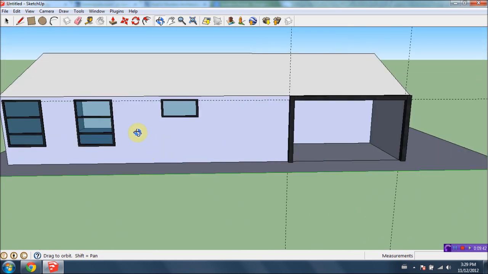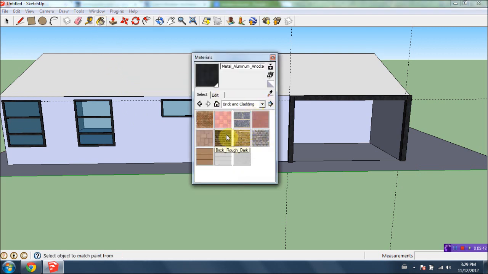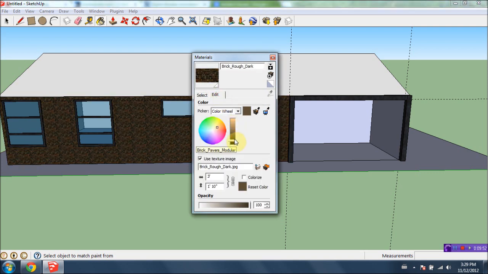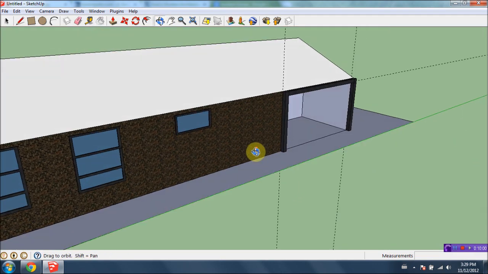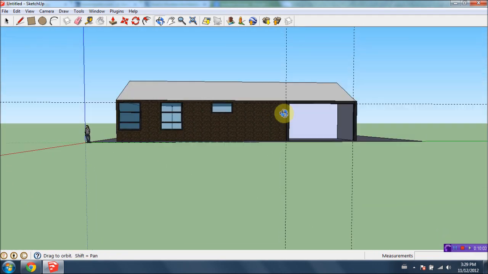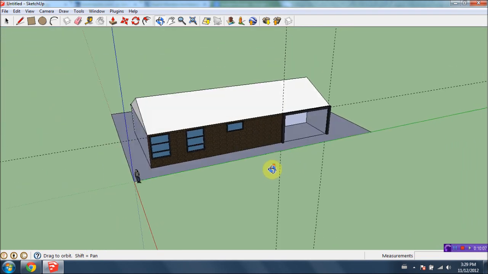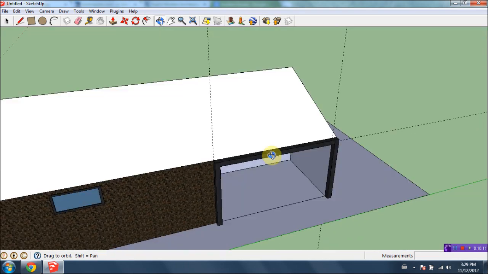Now I think I'm going to go ahead and add the wall texture just to see how this is all going to fit. So I think I'm going to add a brick texture. I'm going to make that very dark. Okay, so we've got the very basics down for the facade of our house now. I think it's looking okay so far. Not really anything spectacular yet, but it'll get there.